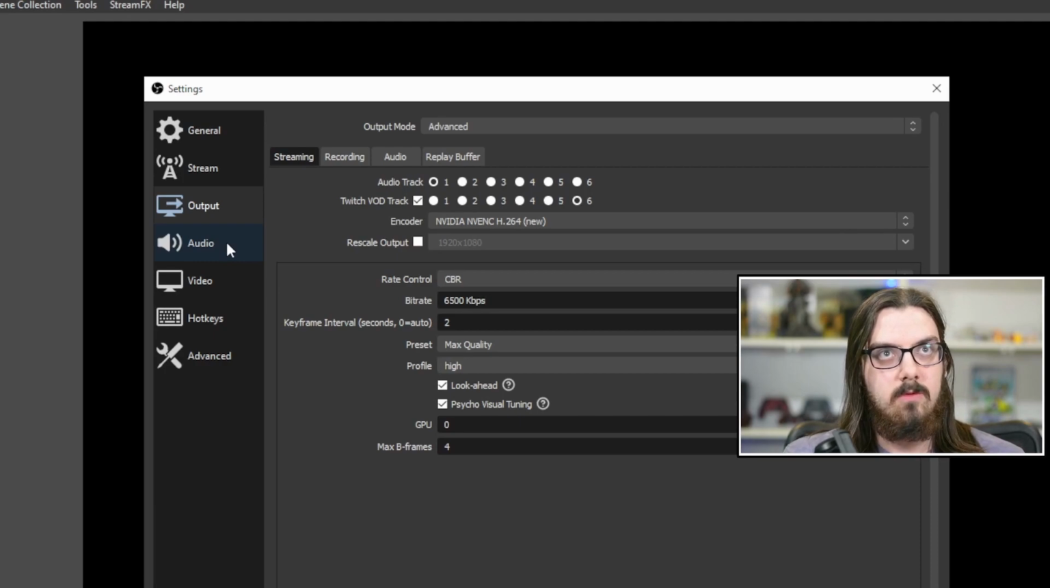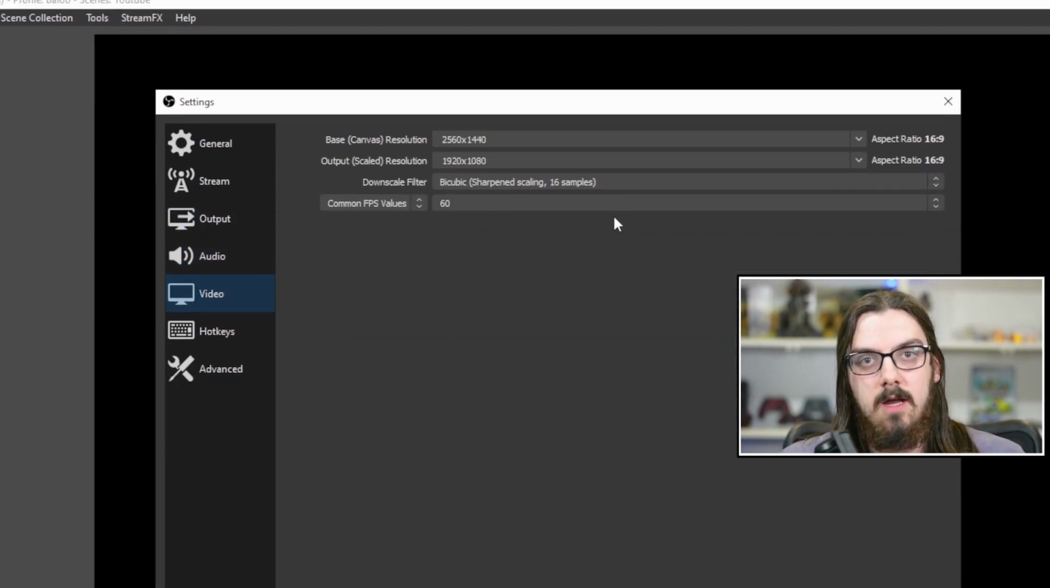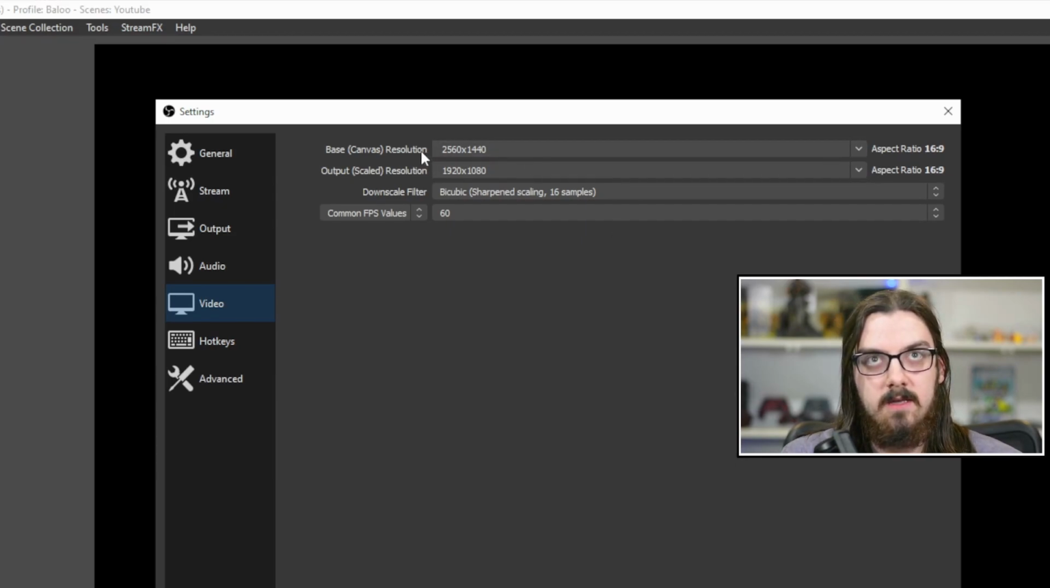The next thing you're going to want to do is come over here to the video tab. Now this is what your canvas will look like, as well as your output resolution. So I have a 1440 monitor, so I have my canvas scaled to 1440p. So that's the 2560 by 1440. The output, I stream at 1080, 60 frames a second. So that is this second line right here.